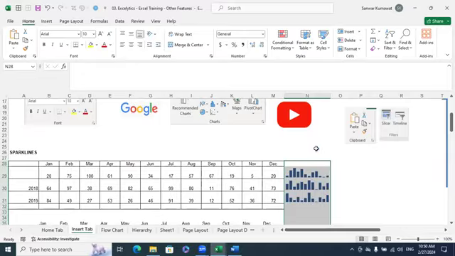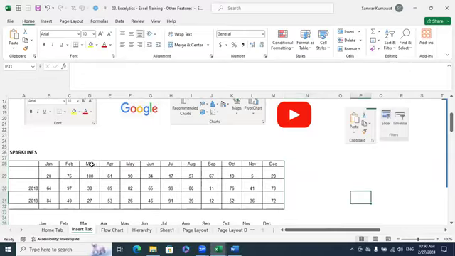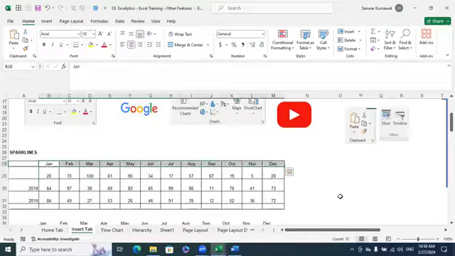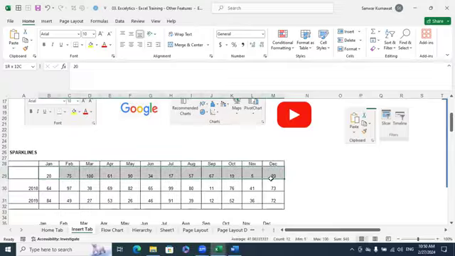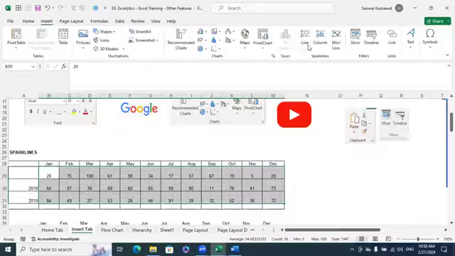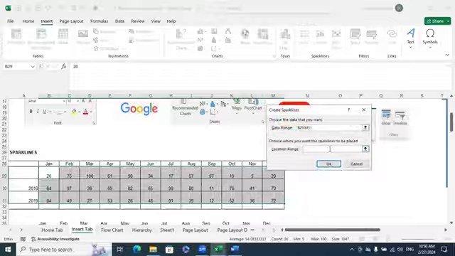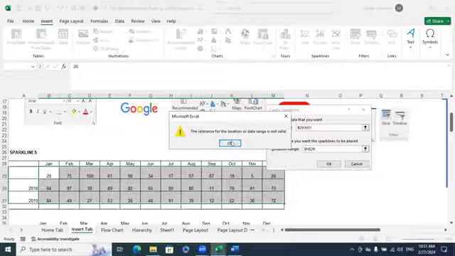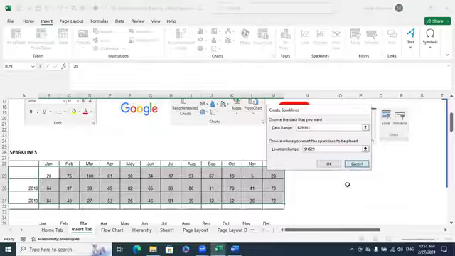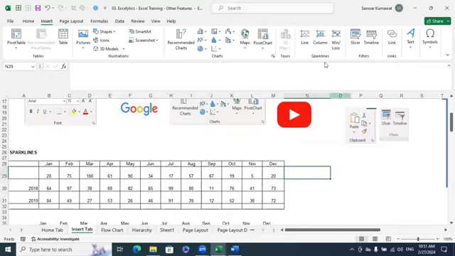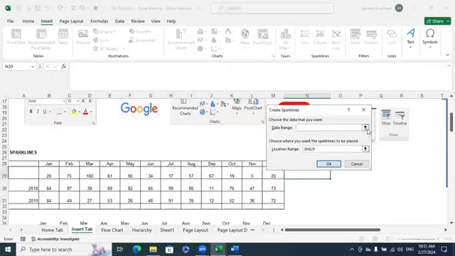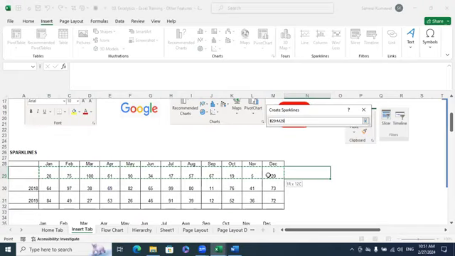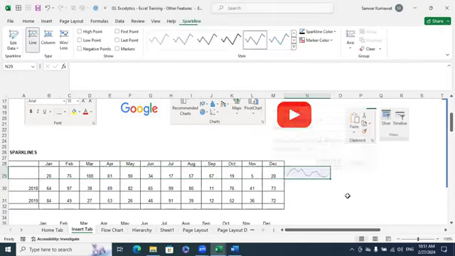I have some database from Jan to December. I will choose this Jan to December dataset. I will go to insert and I will go with lines, and the location I want to put here. Let me start from here. Line, data range, Jan to December. Hit OK. Now drag it down.